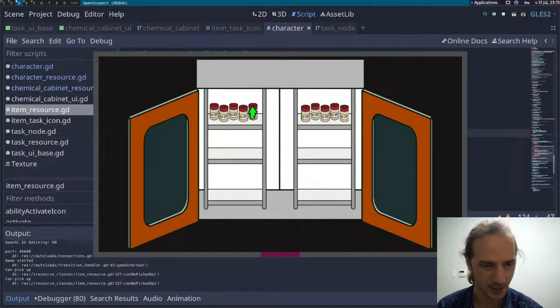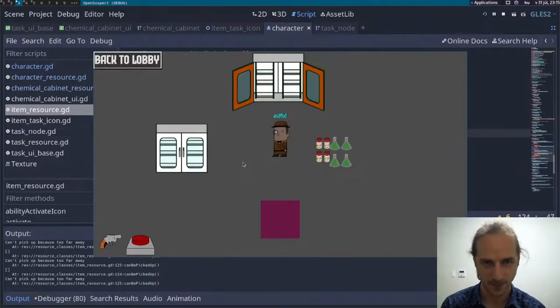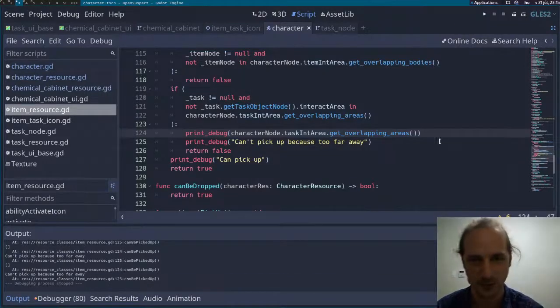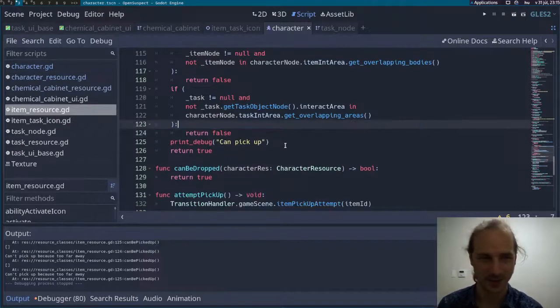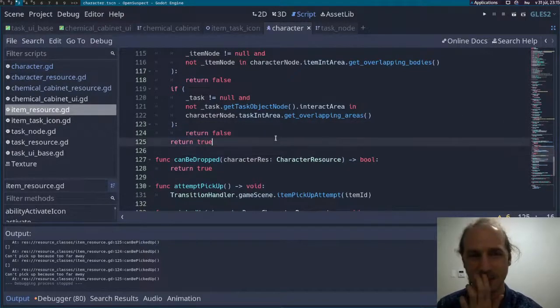Can pick up. Great. And now if I walk away, cannot pick up. Great. Okay, so I figured it out. Finally. 20 minutes to figure this very simple thing out.